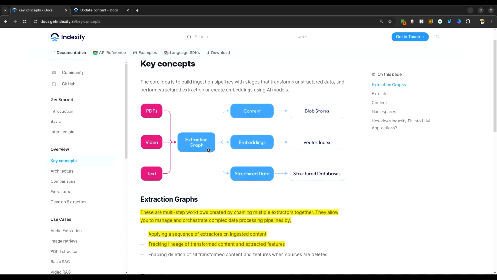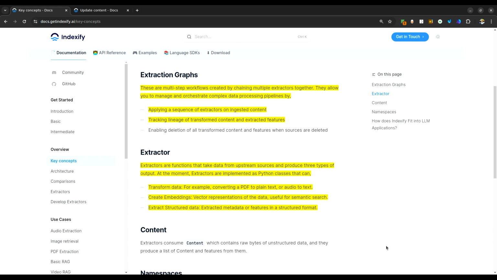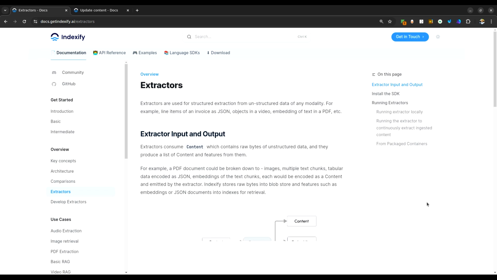Extraction graph. This is where everything starts from. So the what is: these extraction graphs are multi-step workflows created by chaining multiple extractors together. They allow you to manage and orchestrate complex data processing pipelines by applying a sequence of extractors on ingested content, tracking lineage of transformed content and extracted features, and enabling deletions of all transformed content and features when sources are deleted. And let's just dive deep into the extractor section here.